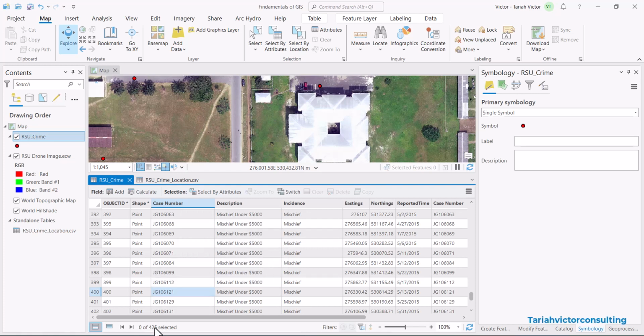Now we have 425 fields or records in this data set. Let's say I want to query this attribute table, or this database, the Arrest Crime database. How are we going to go about it?